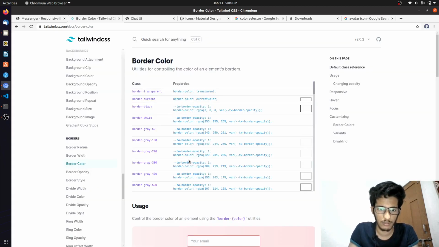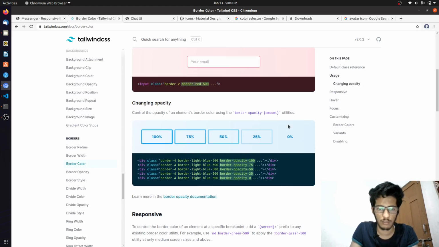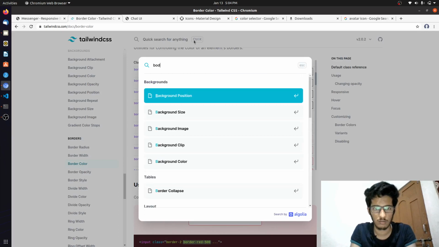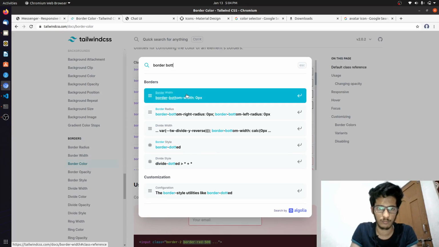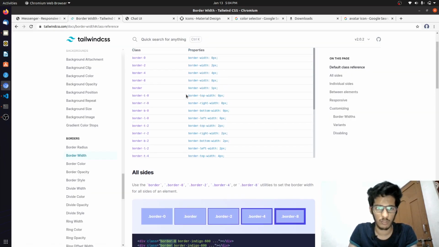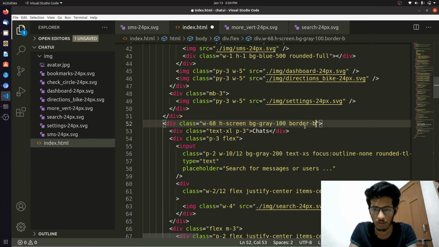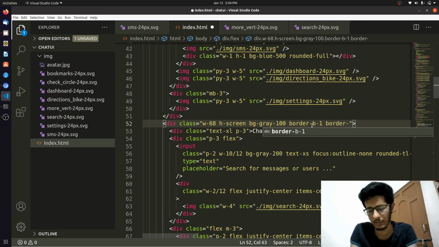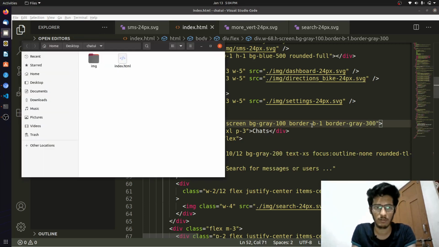Let's search for it. So basically here, if you see, it's border 2, and then the name of the border, like border top, border bottom, whatever the size you want. So basically border bottom we want, of 1 pixel. So we'll say border bottom 1 pixel, and the color of the border should be gray, and maybe 300. Save it.